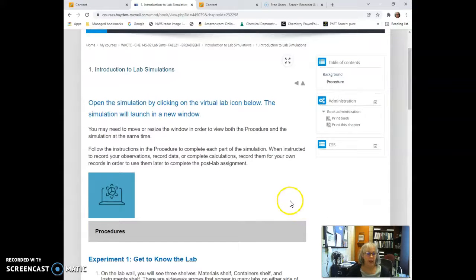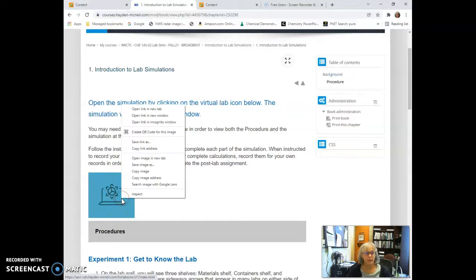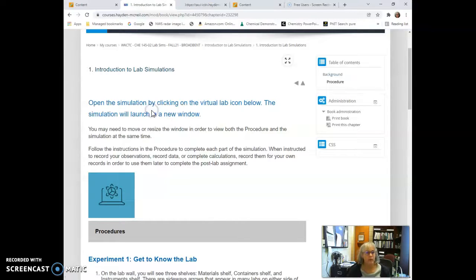When we open our labs, we need to left click on this blue box and open it in a new tab. That way you'll be able to flip back and forth between the lab simulation and the procedure, so you can read what you're supposed to do and actually do it. We go into our lab.